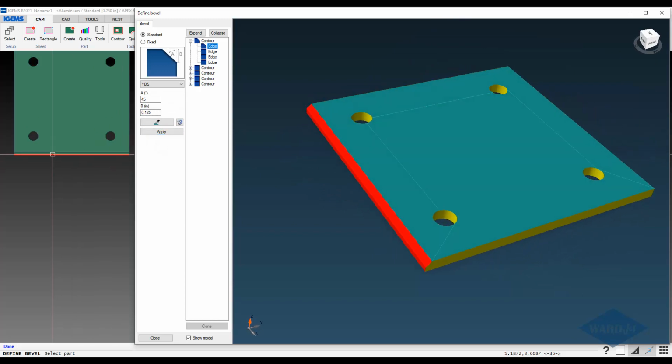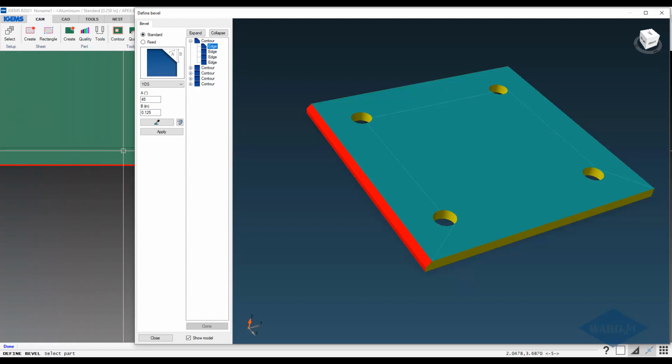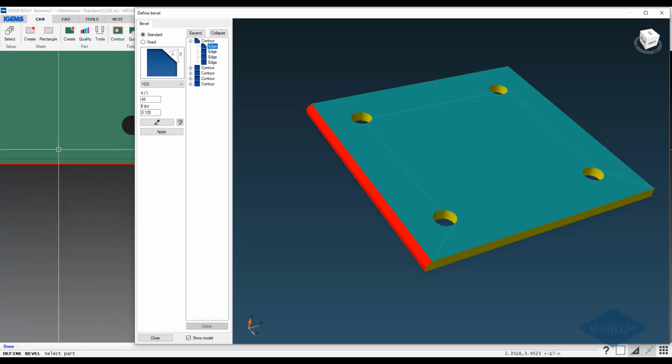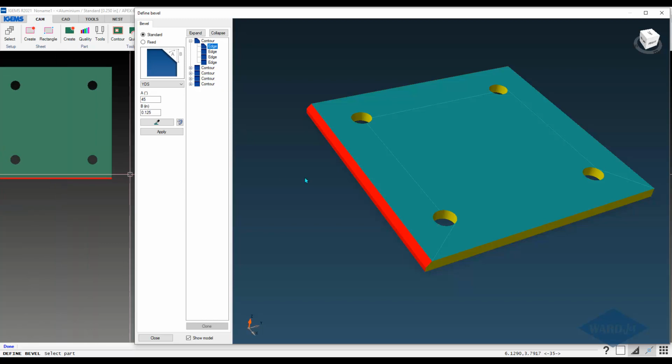You can also see in this image over here, this solid line here represents basically where the toolpath is going to go to put that bevel cut on there. Solid line indicates a top bevel. If it's a dashed line, that would indicate that it's a bottom bevel on the back side of the part.